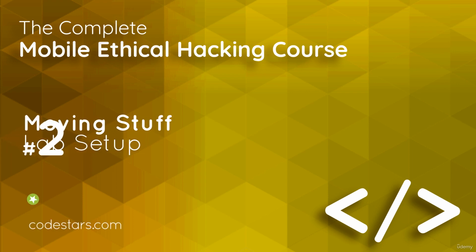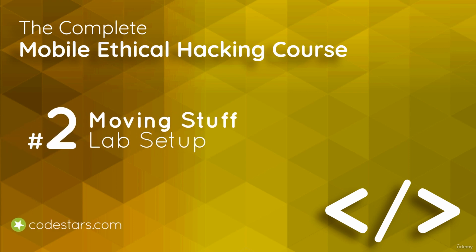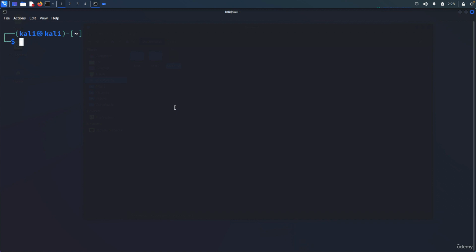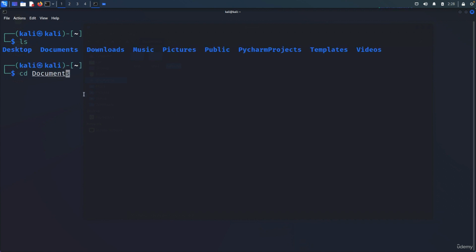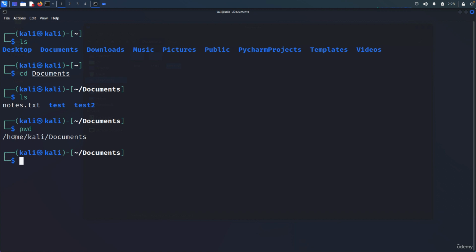Hi, within this lecture we're gonna focus on moving and deleting files and folders in order to master navigation. So right now I'm gonna go into the documents, and if I write ls, I can see that notes.txt and test and test2 folders are over here. Obviously you can create your own files and folders in order to test this stuff.